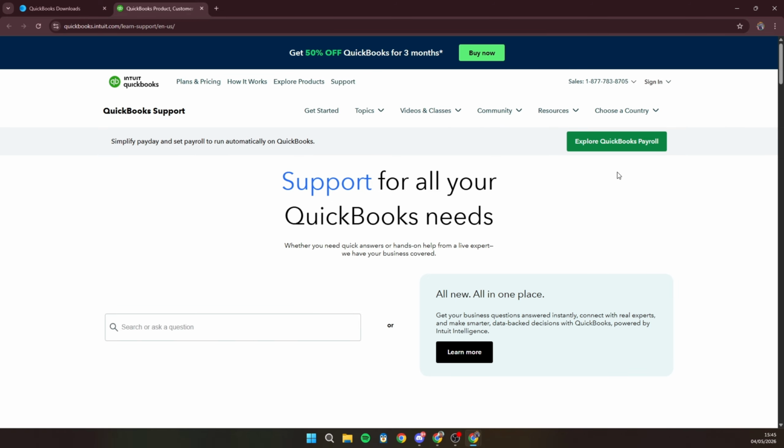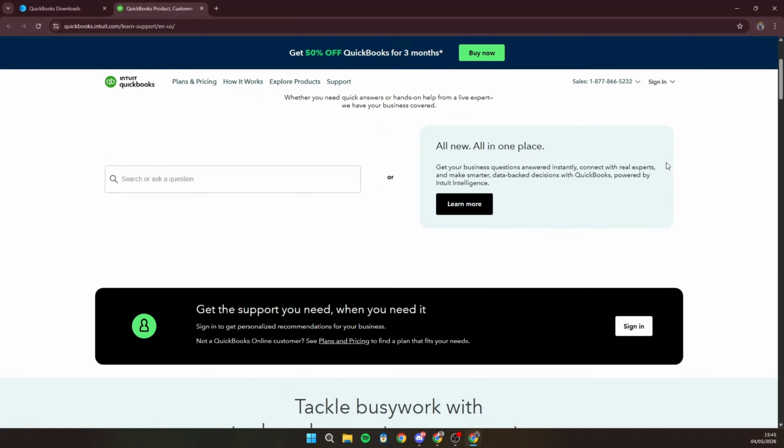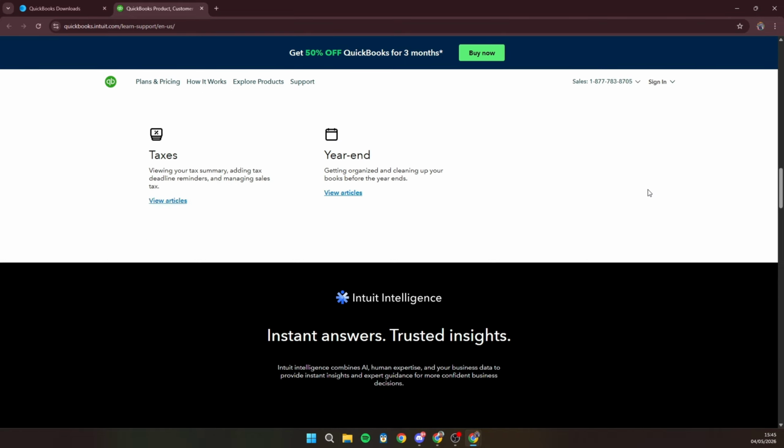QuickBooks will automatically display the current pay period and a list of all employees, ready for you to review their hours, salaries, and any extras. After that, review each employee's payment details. Add any overtime, bonuses, commissions, or deductions if needed.